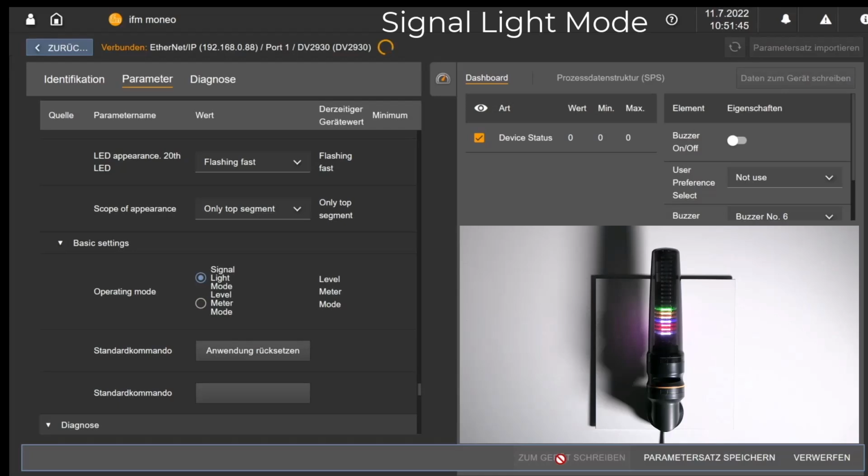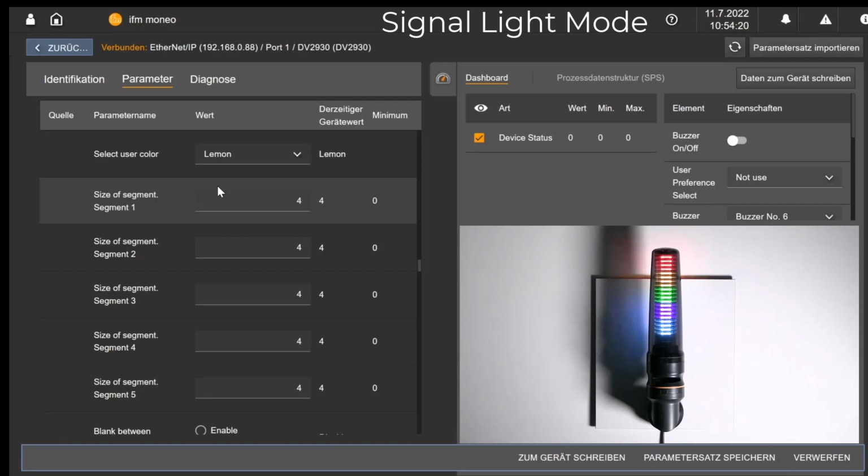Here you can define up to 5 segments which can visualize the state of a machine. A segment is defined by its size, color and appearance. The size of the segment is defined by the size of segment parameter. The numbering of the segment starts at the top of the lamp. The signal light has 20 LEDs that can be divided in up to 5 segments, so the sum of the segment sizes shall not exceed 20.